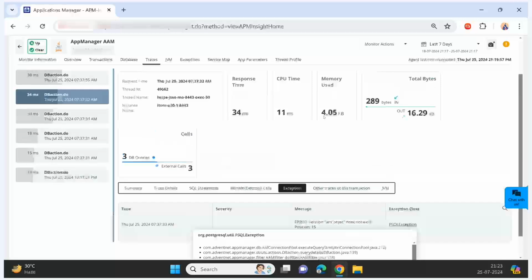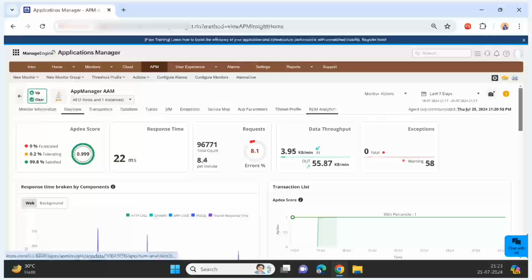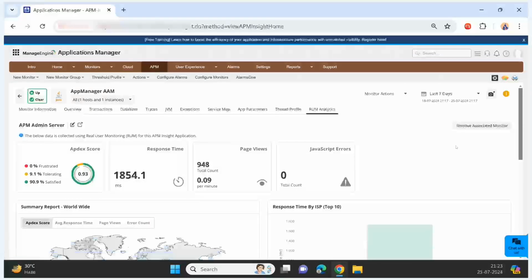Also, recently in the latest builds of Applications Manager, we have enhanced and integrated the RUM analytics with the APM Insight Monitor. This will provide you the front-end behavior of the application. Here you will be able to map your RUM monitor with that specific application which is being monitored. This is the first phase of the integration that we have done.